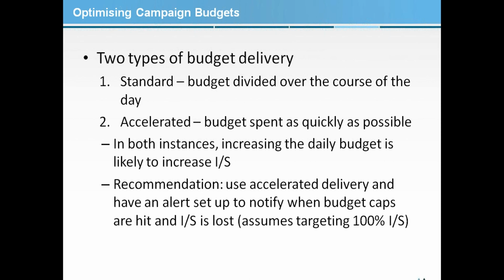Now, in both instances, increasing the daily budget is likely to increase your impression share if you are currently under 100%. Our recommendation here, if you are targeting 100% impression share, would be to use the accelerated delivery option, and to back this up, we'd advise having an alert set up to notify you when you are hitting your budget caps and impression share is lost. Or you can also use this alert to determine when you're nearing your budget caps and when you may start to lose impression share, so you can be notified of this in advance. We will cover setting up these alerts in a bit more detail later in this presentation.